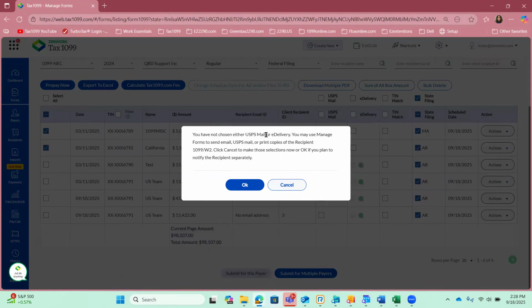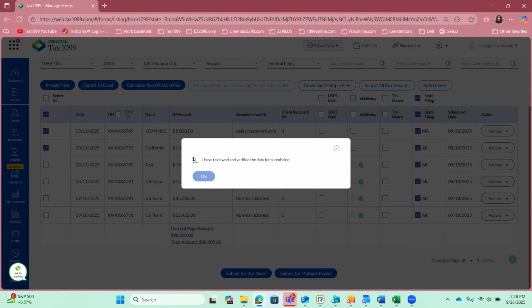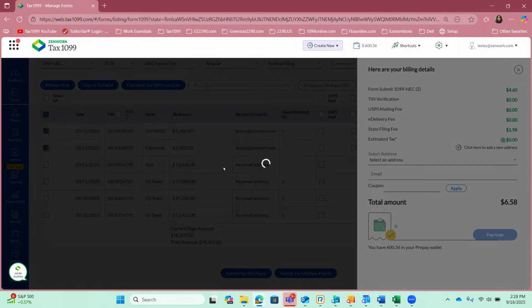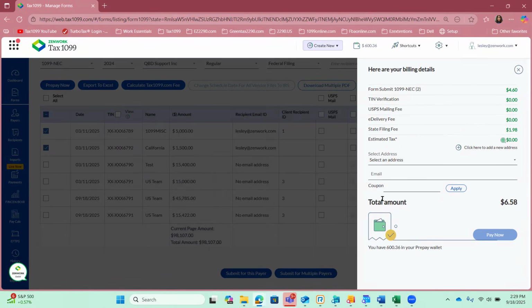You'll have a little verification pop-up that you have reviewed your data, and that'll take you to the payment screen. That is how you create and submit a 1099 NEC.